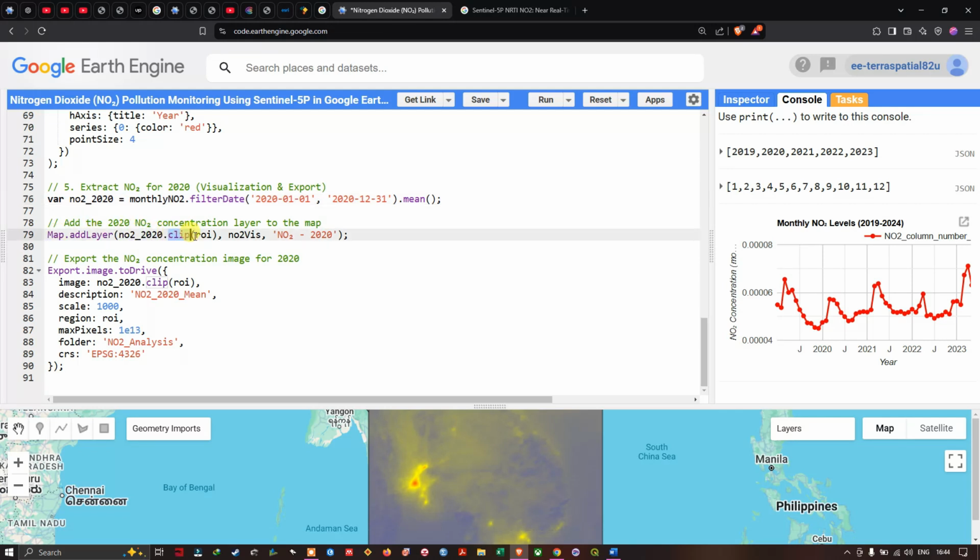Next, to add this nitrogen dioxide concentration layer to the map, we're going to define Map.addLayer NO₂ 2020.clip. So we are applying the clip function in order to clip based on our region of interest, and the visualization parameter NO₂ vis, which we have already defined. We can output the layer name as NO₂ 2020. And last, we have to export this image to Google Drive.